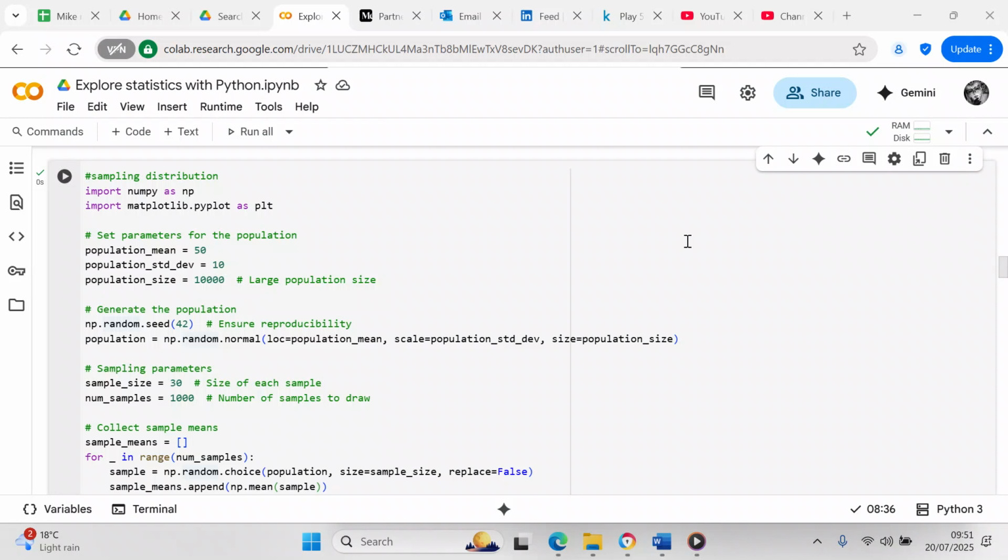What we're going to talk about in this video is sampling distribution, and I've got a program in Python that we're going to review the code on to cover that information.